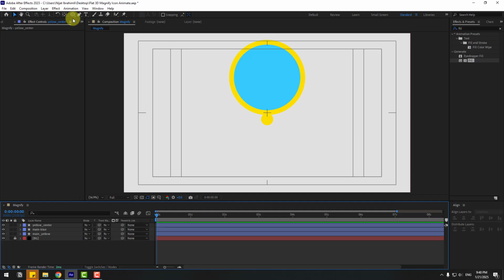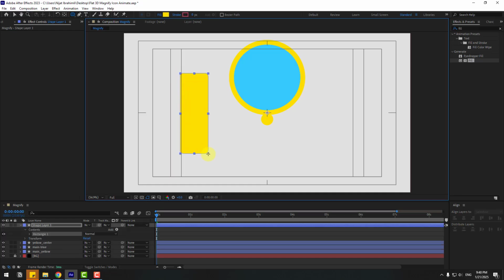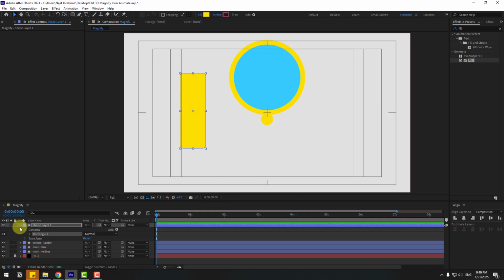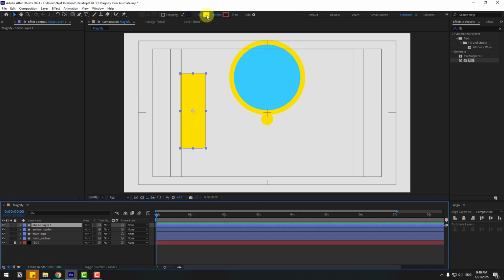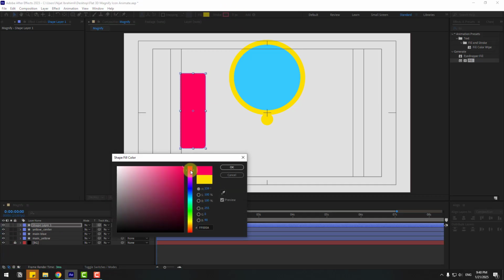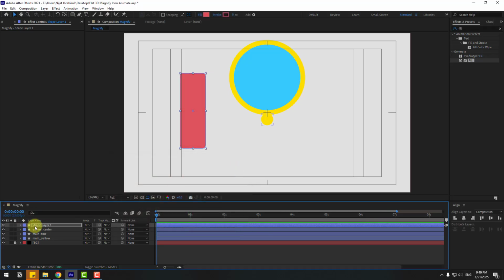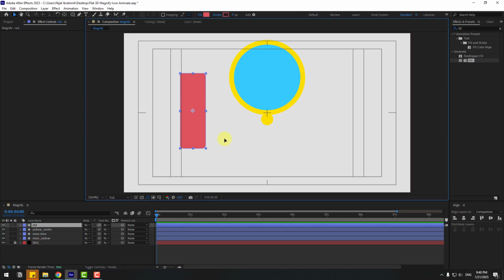And finally, let's go to shape layers. Again, let's hold this icon, choose rectangle tool and create one rectangle like this. Selection tool and color. Let's go to fill, choose color red. Click OK and change name red. And let's put down.